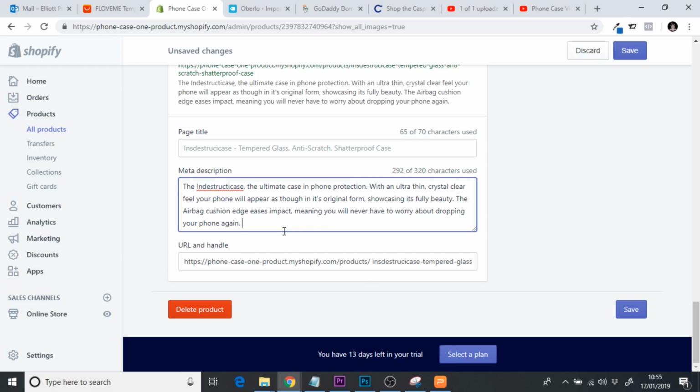So the indestructible case, the ultimate casing phone protection with an ultra thin crystal clear fill for your phone will appear as though it's in original form, showcasing its full beauty, the airbag cushion. So we need to try and cut this down, and this is mainly about listing features, because we want to get as many keywords in there as we can. So if somebody types in "ultra thin phone case", then our phone case might come up on Google. So: ultra thin crystal clear fill for your phone.